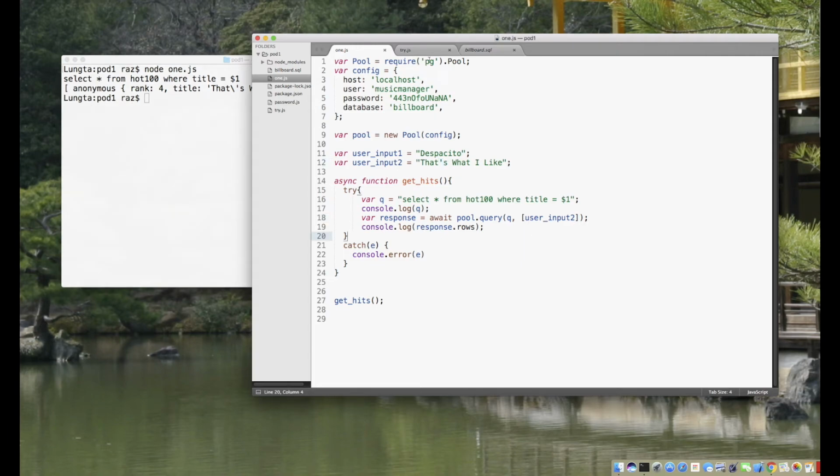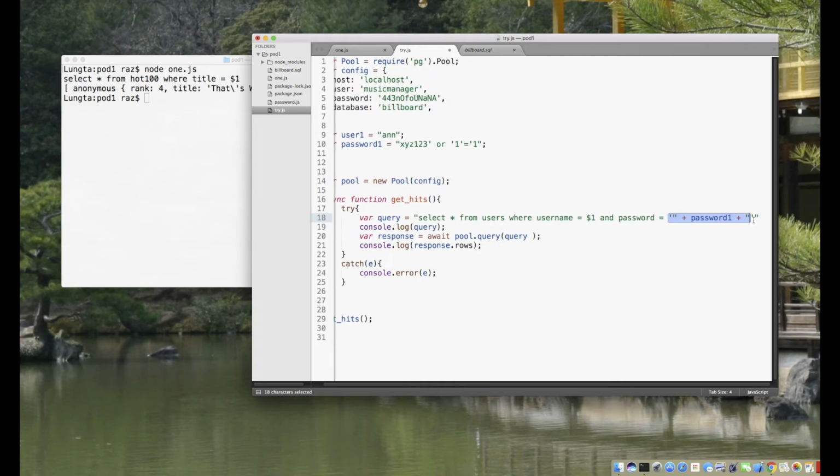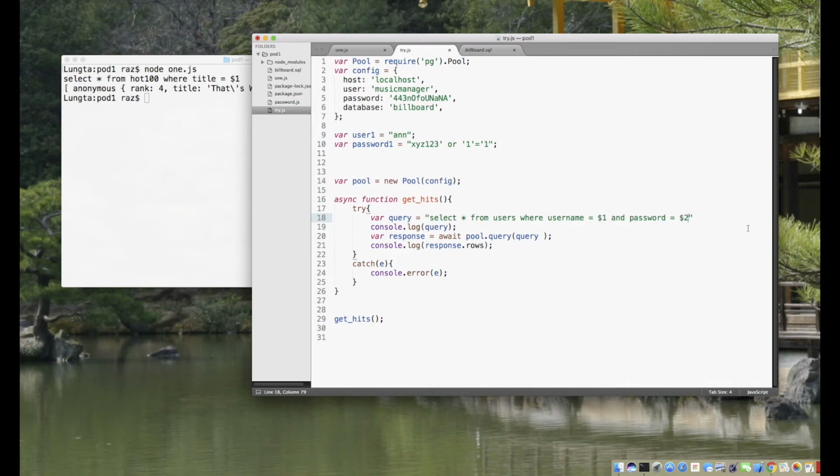So let's go ahead and fix this try.js. Here we have 2 variables. So as you can expect, this one here will be $1. So we'll replace that, and password equals $2. Now you might think, and this is a common error people make, that we should have quotes around it, because when we do replacement we need quotes. But it automatically does that. This pool.query will automatically put quotes around stuff, so we don't need them in here.